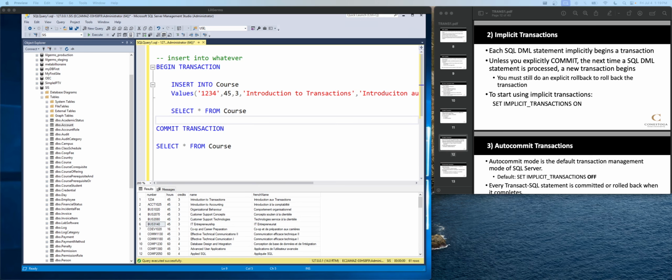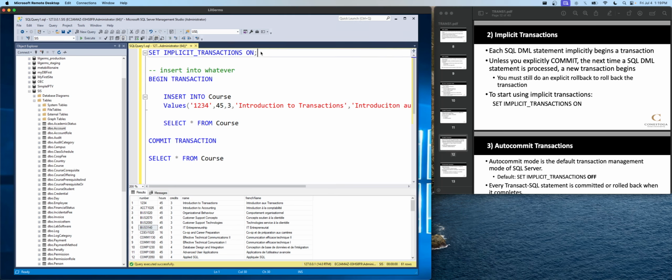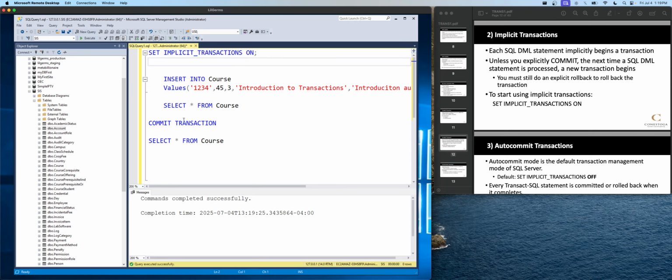Now we can check out implicit. Let's turn it on. So we'll do it right at the top. And I think this sets it globally. I would have to go look. Maybe one of you guys can go check. But basically, if I execute this, it's going to turn it on. And now I don't need this begin transaction, but I still need the commit to make this happen. Otherwise, it won't. And I can do a rollback now.